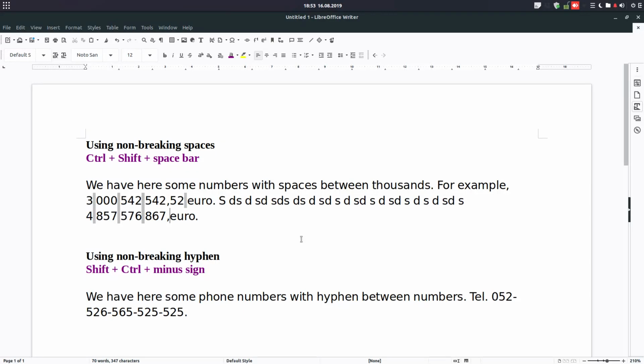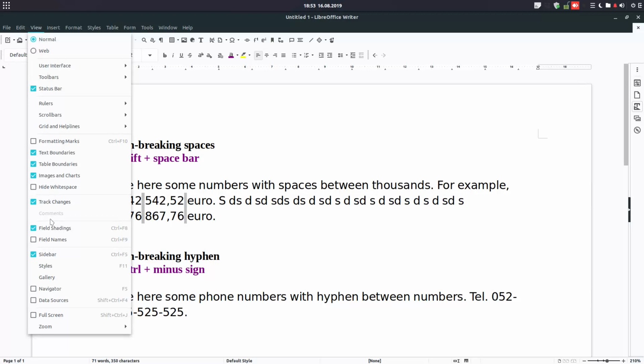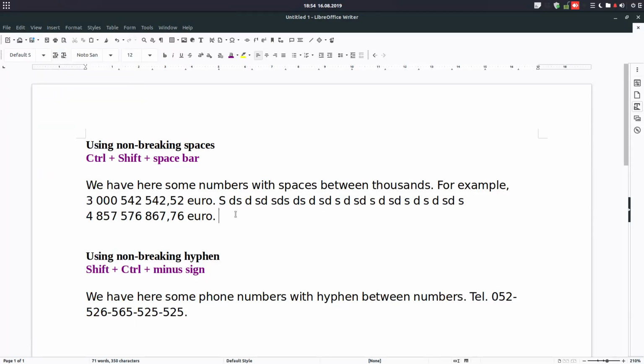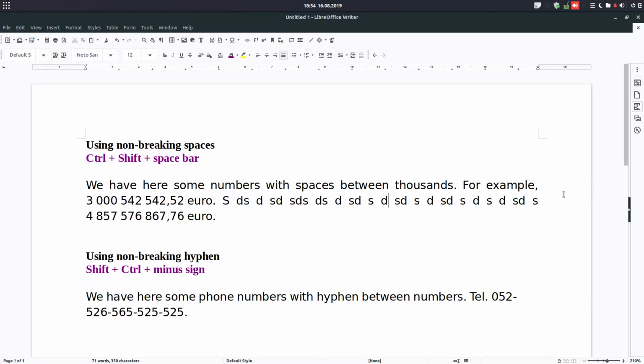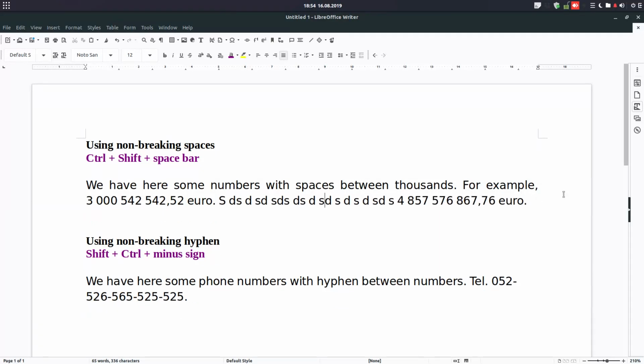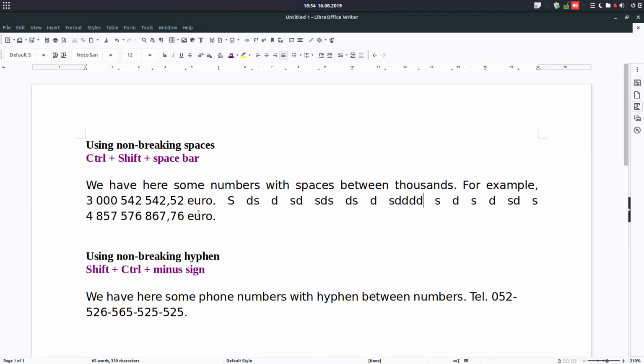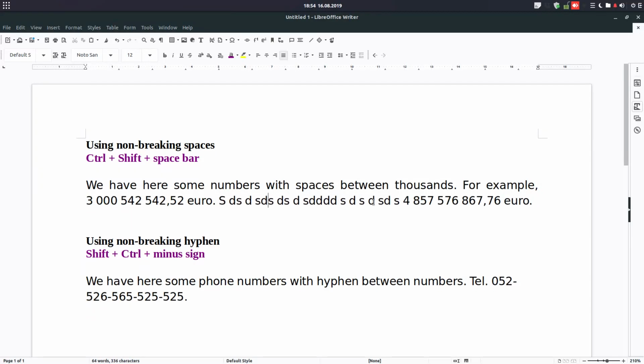Let's enter some number here and again here. If you don't like this gray area here, let's go to View and Field Shading, uncheck this, or Ctrl F8, uncheck, and you don't see anything special, but you know that there is something special here because you can see all the text is moving together, not breaking apart. So you can see it's very beautiful now. The text is looking nice.